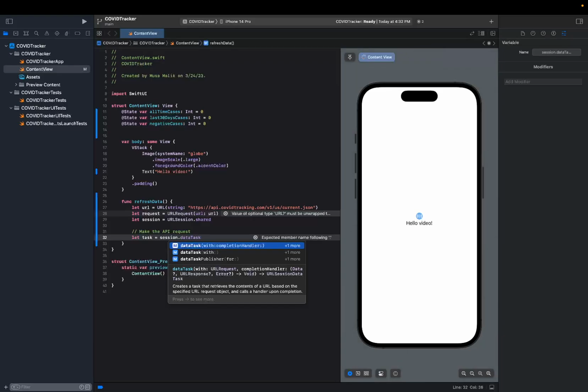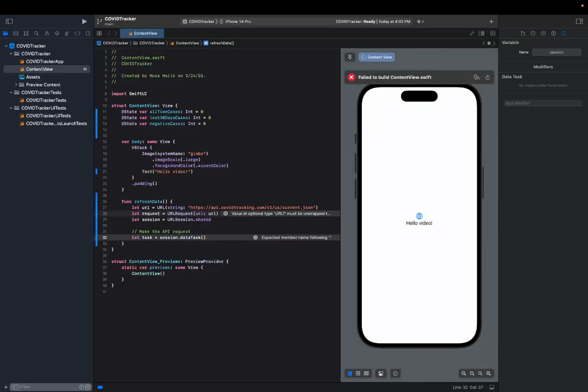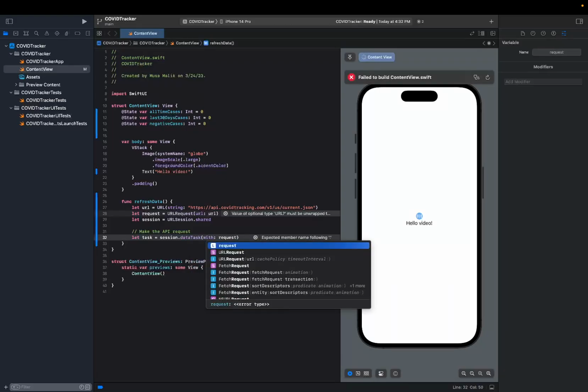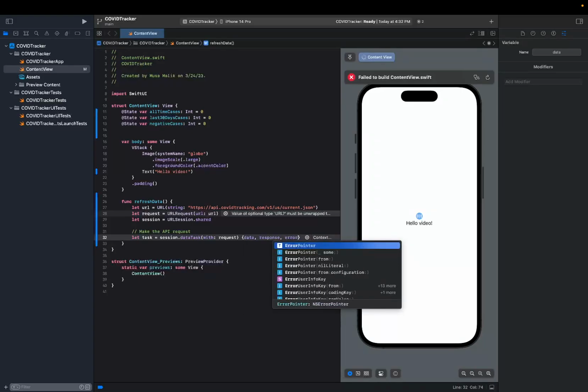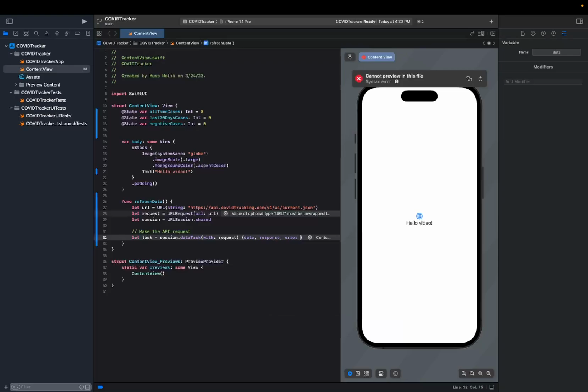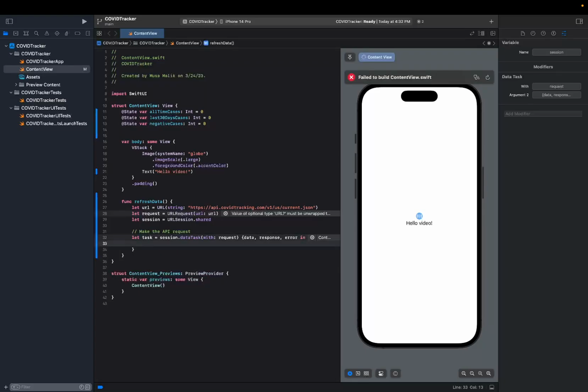Data task, and parentheses, we'll add in with a semicolon. Do request. In brackets, we're going to add in our values. So we'll have data, we'll have the response, and we'll have error. And we want to catch errors, so we'll type in, and we'll write out the error.